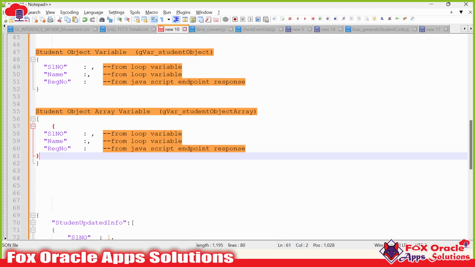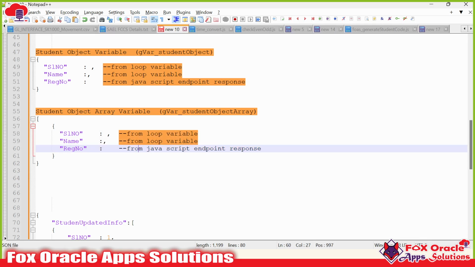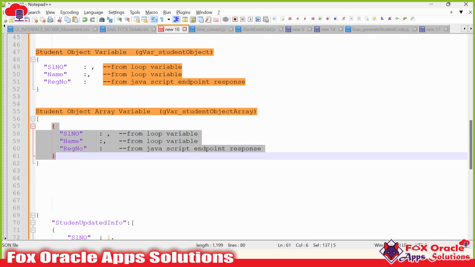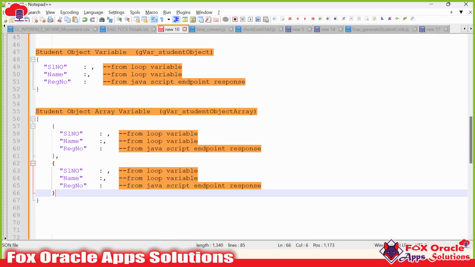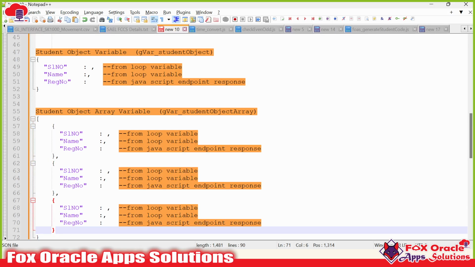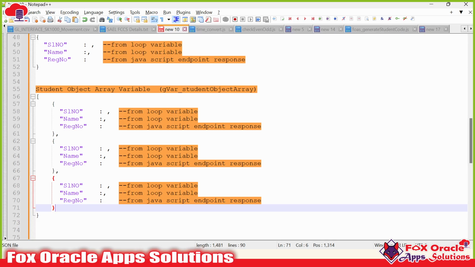So this is our first value. When the loop iterates the first time, this node will be added here. When the loop iterates the second time, as we are using append, it will iterate like that, right? That's why our response will be ready.